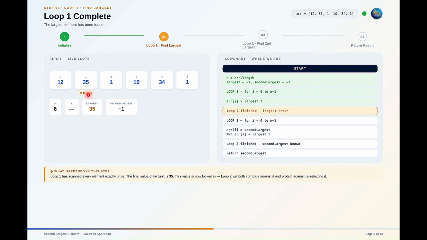So what happened in this step? Loop 1 has scanned every element exactly once. We scanned each and every element exactly once and we finally concluded that largest is 35. So now we will lock this largest element 35 and we take this as a reference to find the second largest element 34. So here we successfully finished the loop 1, find the largest.